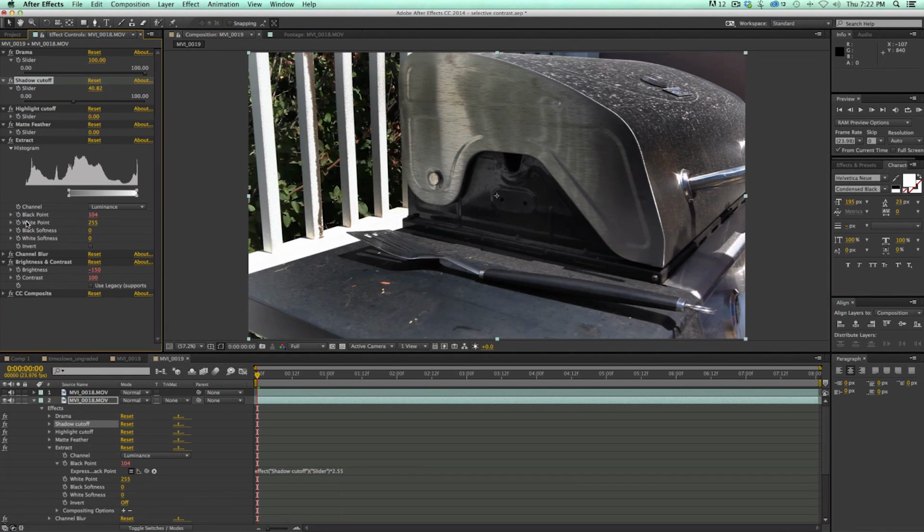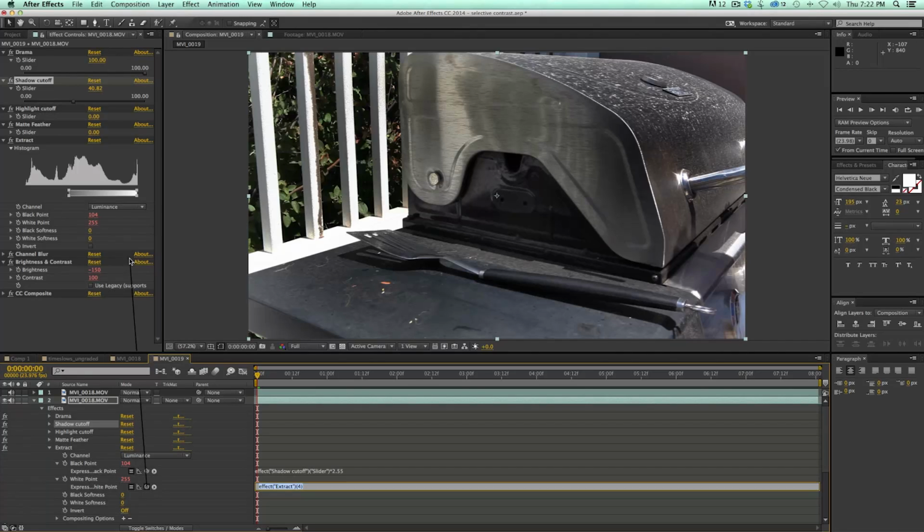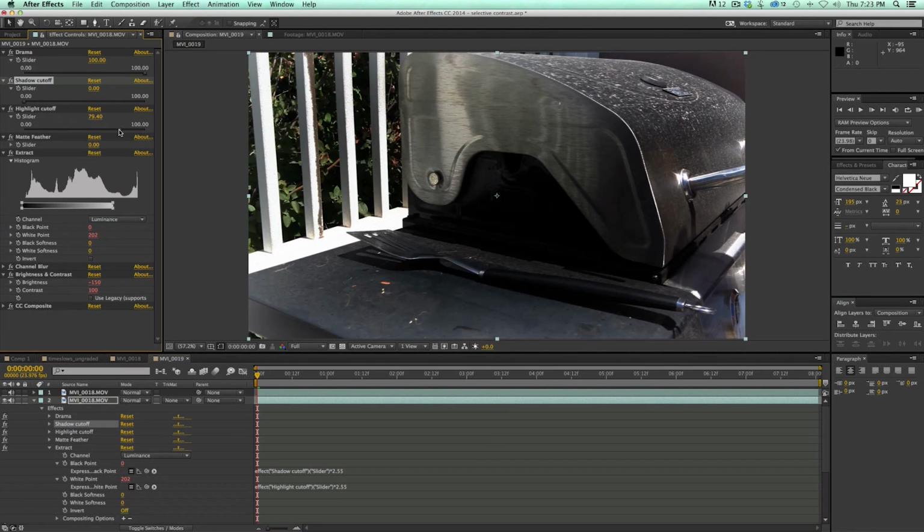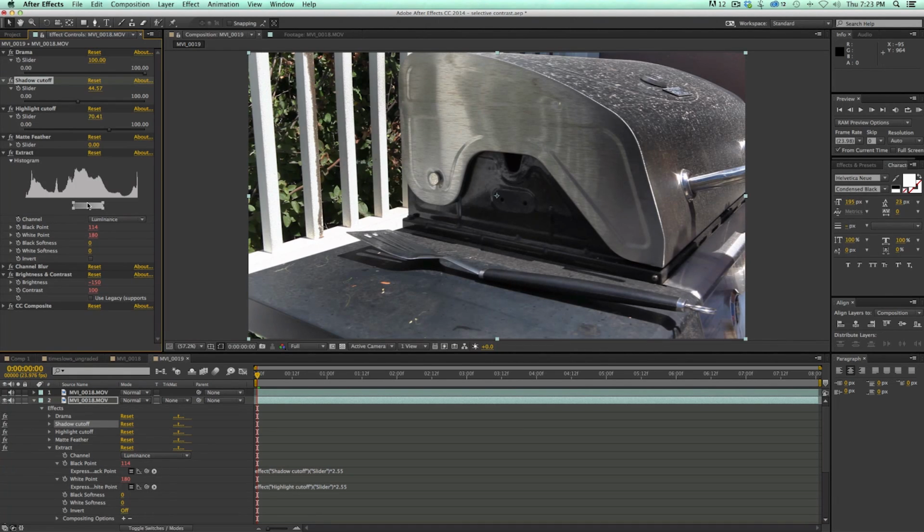Next is the white point. And I'm going to do the same thing. I'm going to grab the highlight cutoff and times it by 2.55. And I want this to be at the top. So then I can bring that down or bring this up. And I've got this highlight shadow thing going on. I can control it from these sliders.